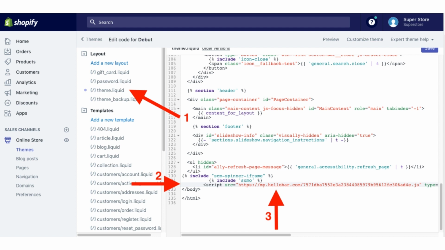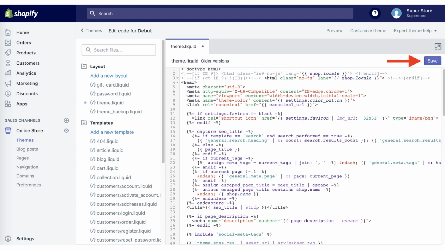Now you have to insert your Hellobar code above the closing body tag, like shown below. Now you will scroll back to the top and click on the save button. So Hellobar should now be installed. Please note that it may take a couple of minutes for us to detect your installation.